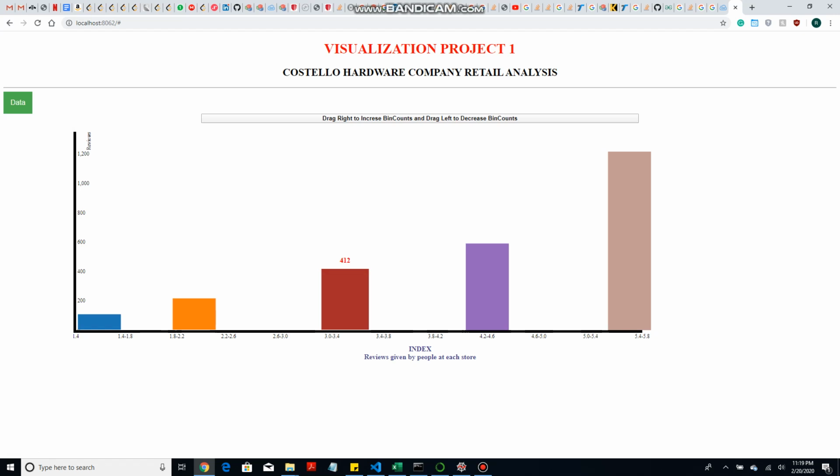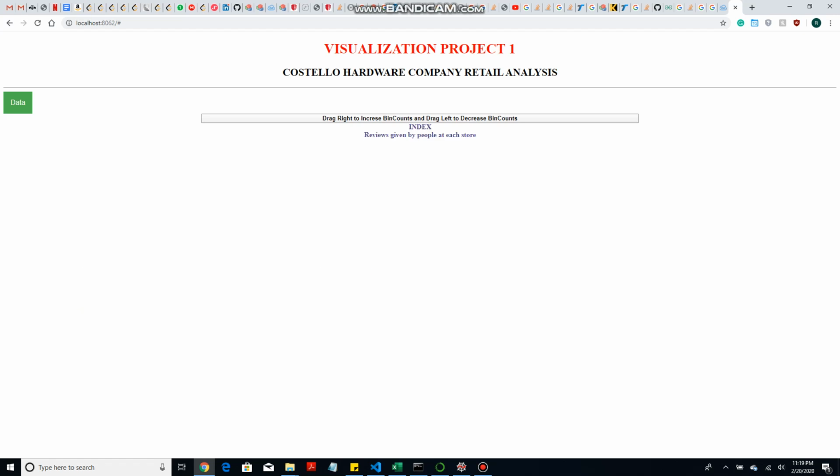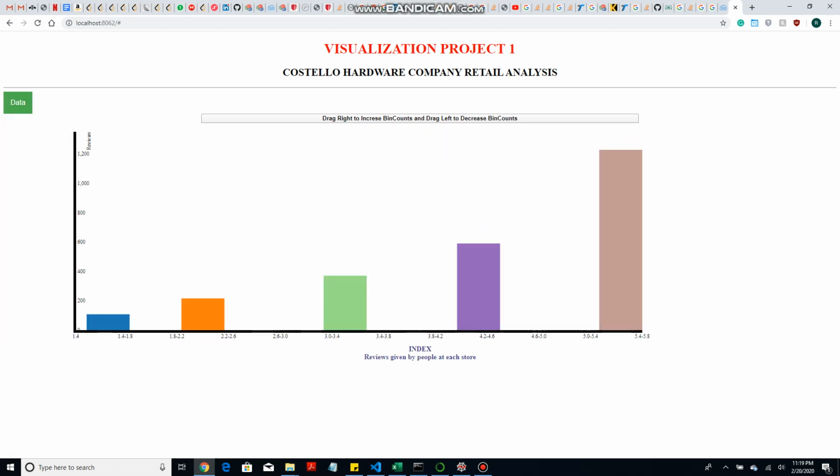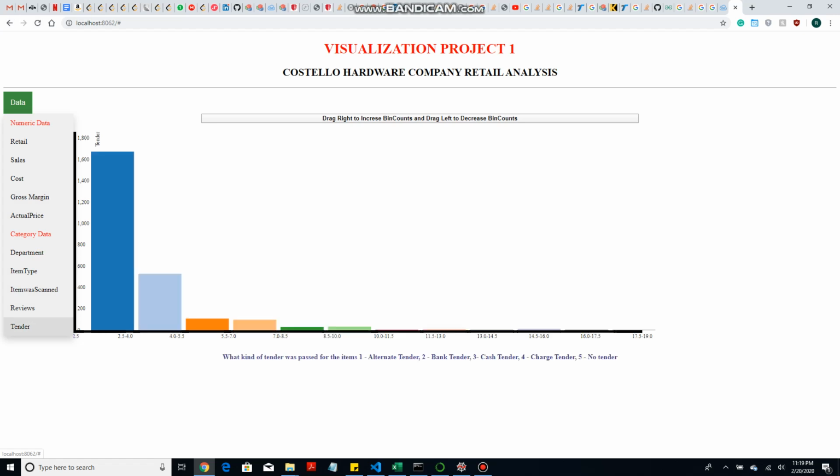The reviews give us the review of the Costello company based on 1 to 5, and the tender tells us what kind of tender was used to get the products. This is my project.